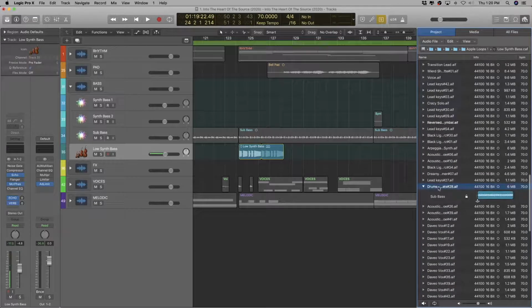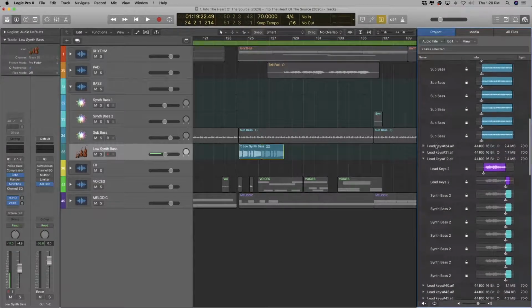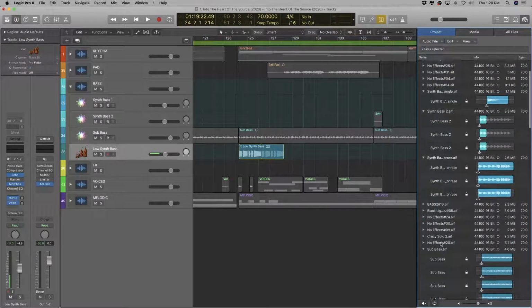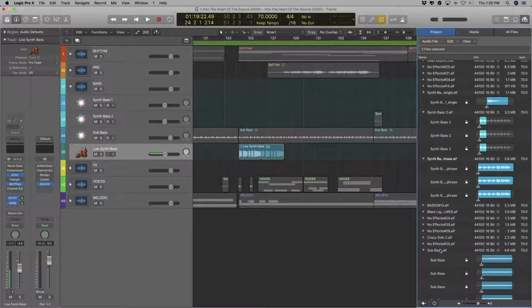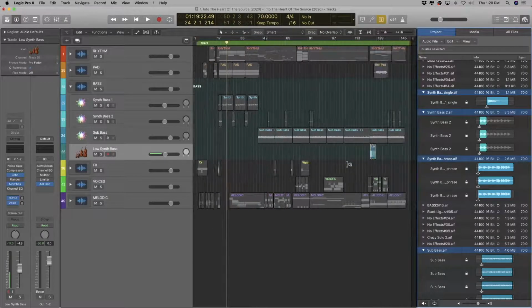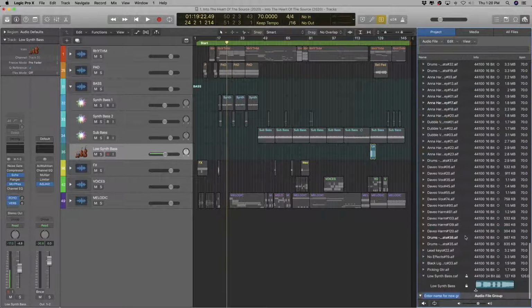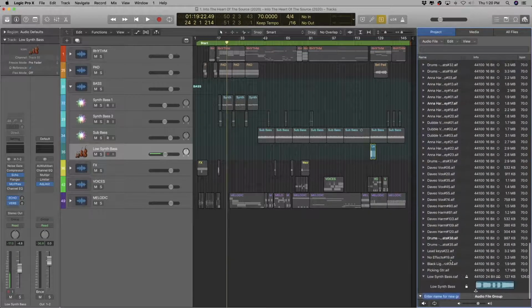grouping again. Usually it should work. I'm going to Command click and select everything. Oh wait, I'm not lead keys. I wonder why lead keys opened up actually. Why did lead keys open up? Unknown. So right click and create a group. It didn't work.